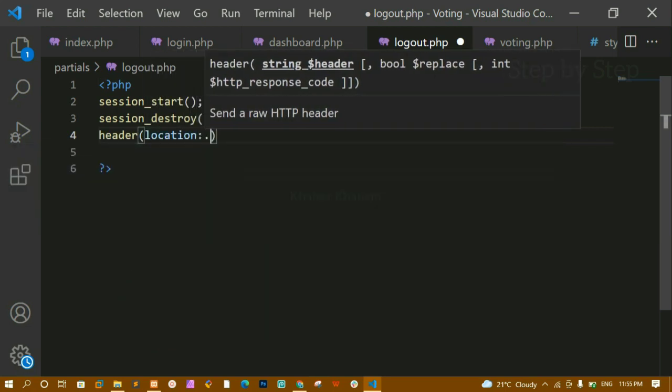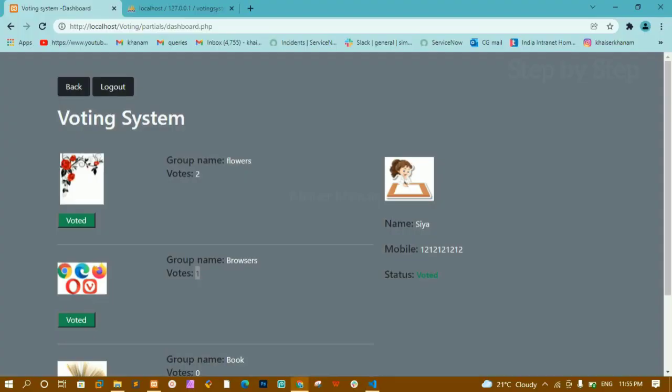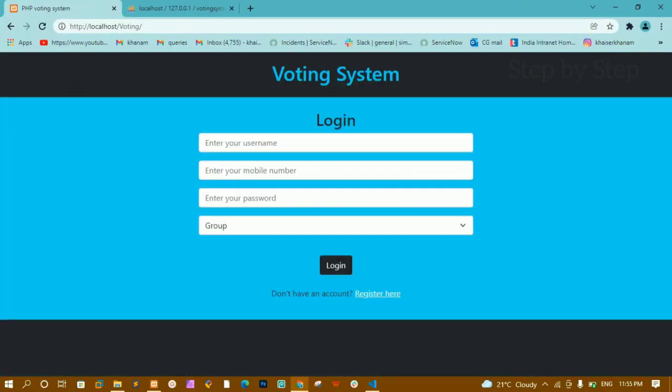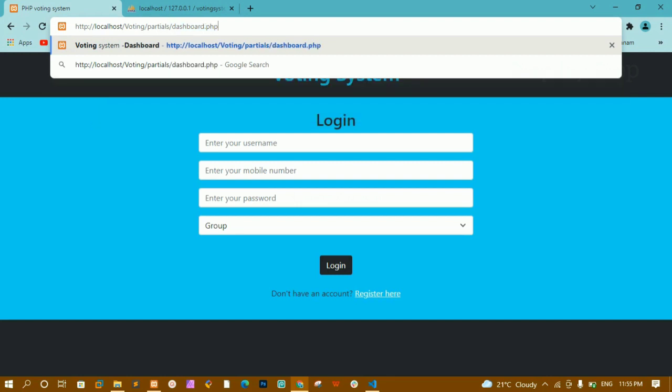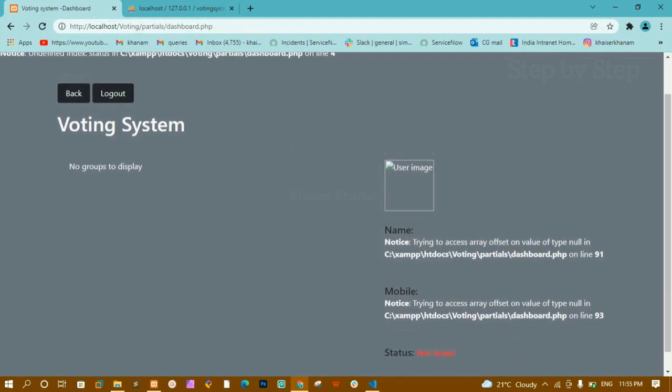I'll write here location, and close this. Here I should be redirected to the home page, so I'm writing this. I'll save this and refresh. As soon as I click on logout, you can see I'm redirected to the voting system. Now if I write partials dashboard.php, you can see I'm redirected to this particular page, dashboard.php.